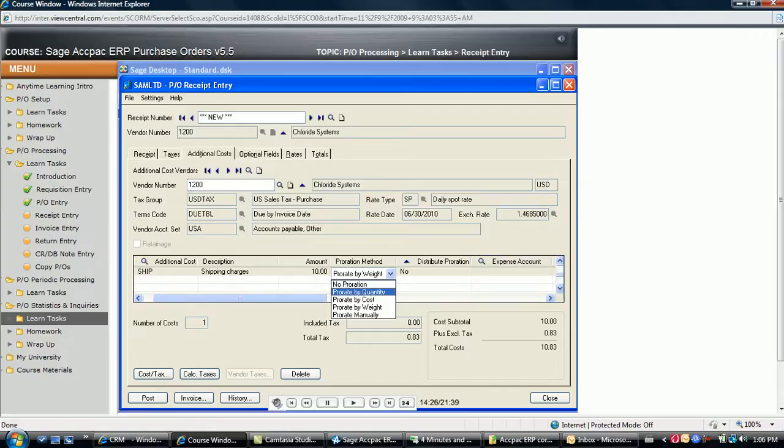Prorate by quantity prorates the additional cost amount by the percentage of the item quantity against the quantity total for all items being received. For example, if the additional cost is $10, and 4 of item A is received, and 6 of item B is received, $4 additional cost is allocated to item A, and $6 additional cost is allocated to item B, even if item B is half the cost of item A.